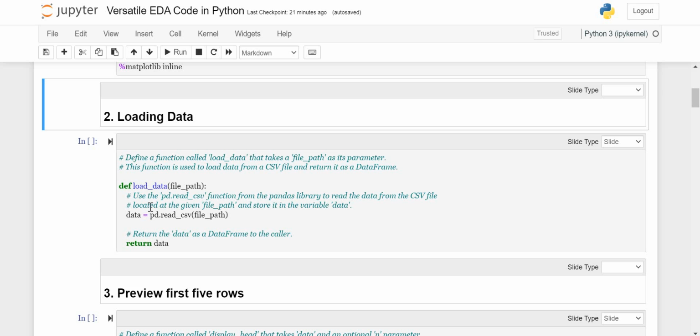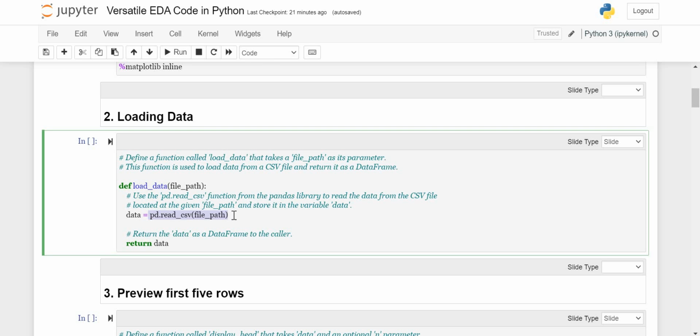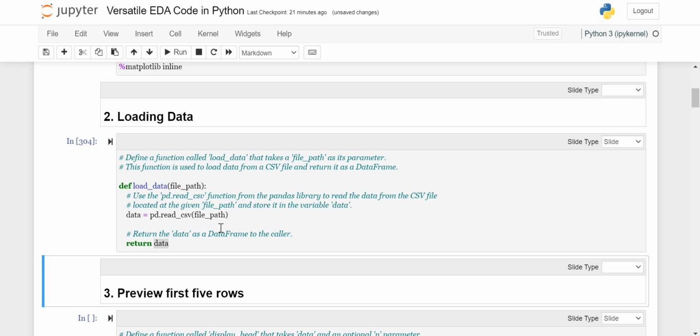So what we're going to do now is, first and foremost, we read the data from the file path. Then we assign it to data. Then we return the data, so that we're going to be using it in the subsequent functions. If we run this, it runs successfully and everything is fine.